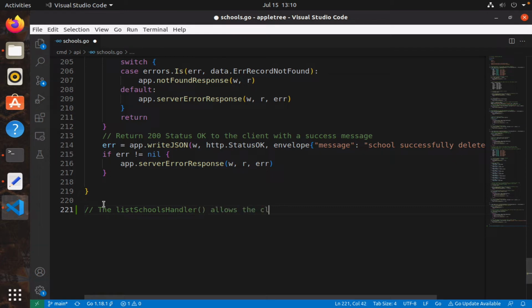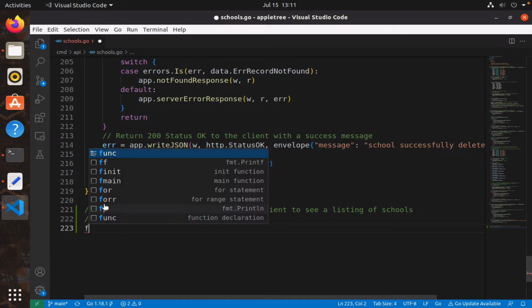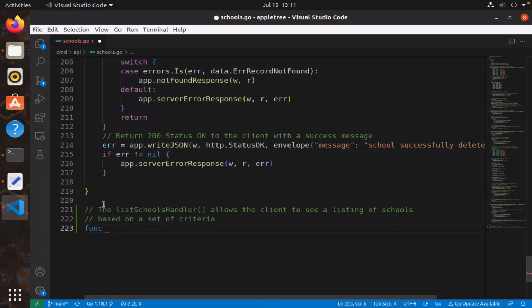allows the client to see a listing of schools based on a set of criteria. All right, great. So that's our definition. Let's actually create our handler.